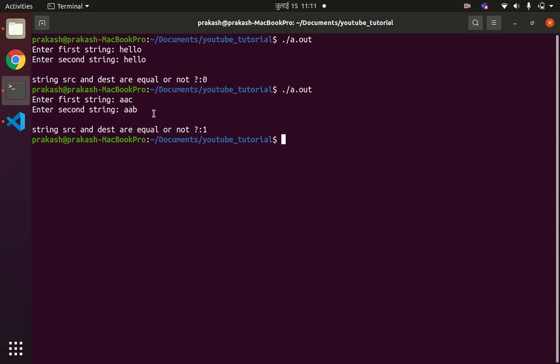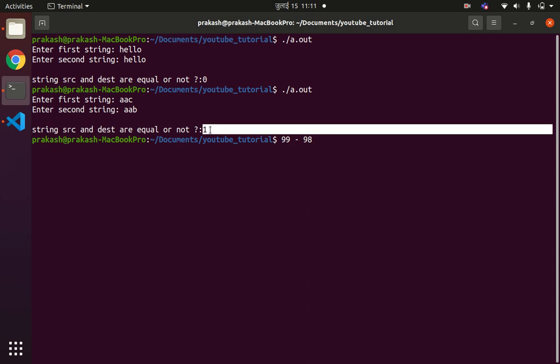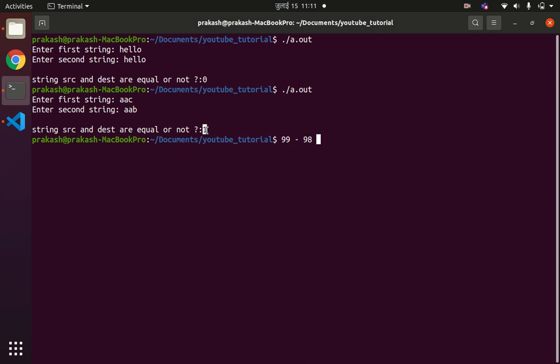So you know that the ASCII value of character C is 99, B is 98, A is 97. So the ASCII value of character C, 99, minus the ASCII value of character B, 98, is 1. So it returns the difference of the ASCII values between these two strings. So in this way our strcmp function works.